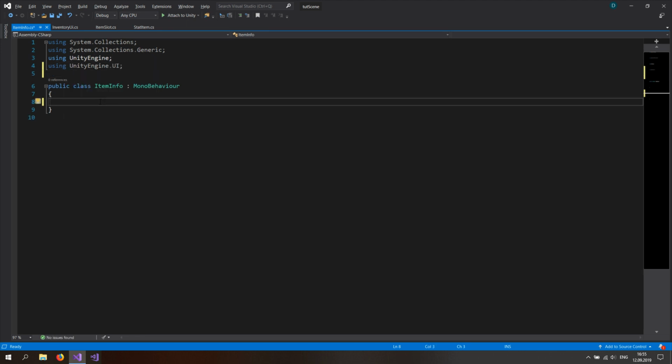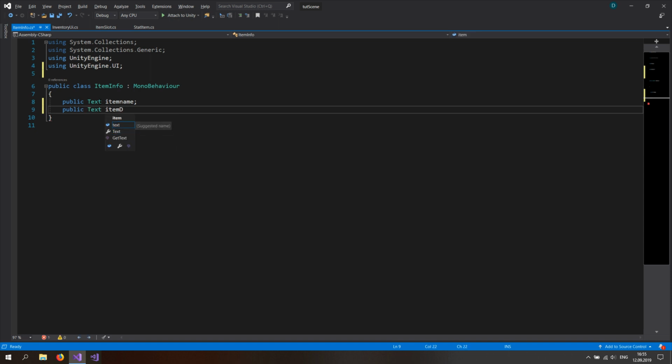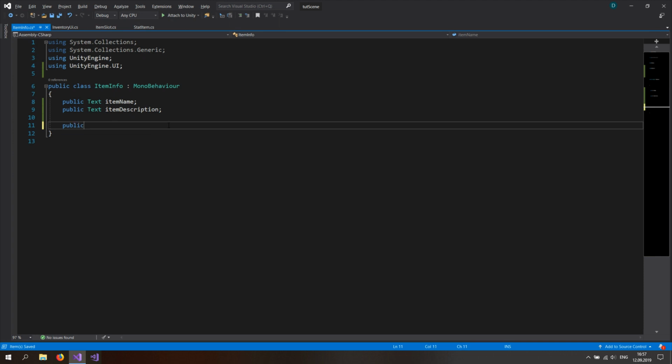Let's make 2 public texts. The first one is going to be the item name, and the second public text is going to be, let's call this, the item description. Let's make a public void Setup and pass in 2 strings. Let's call the first one the name and the second one description.